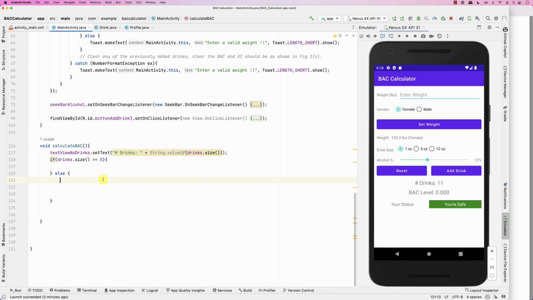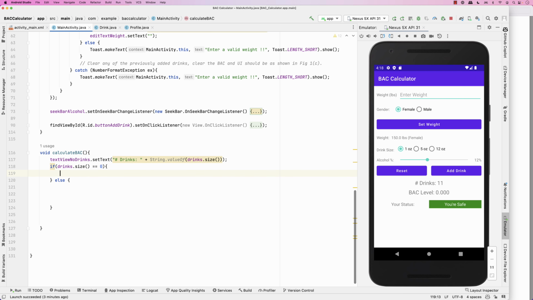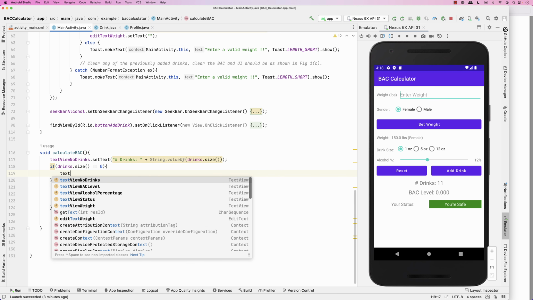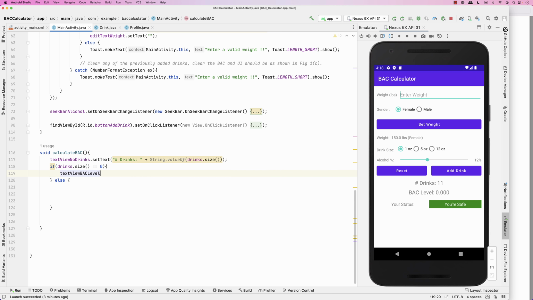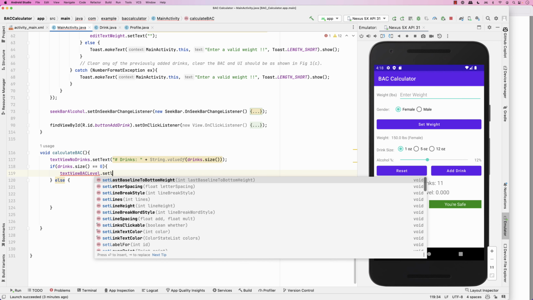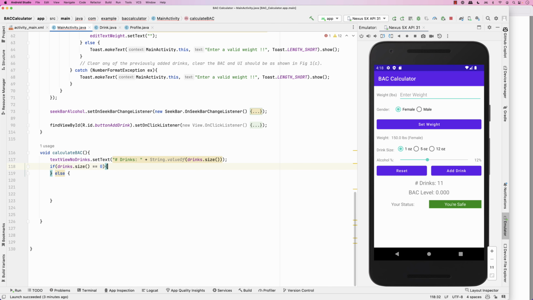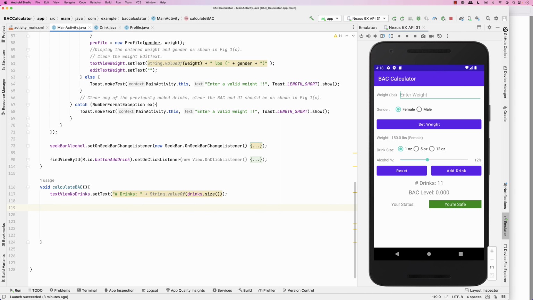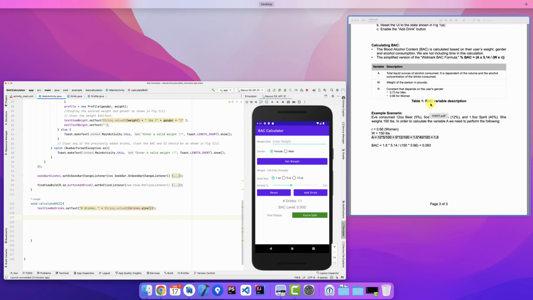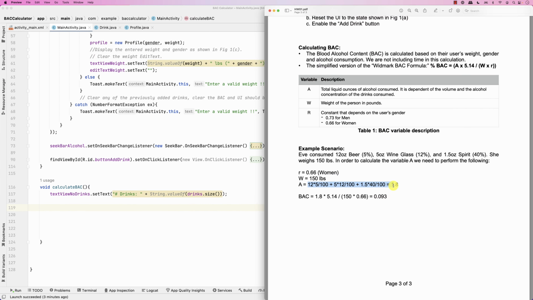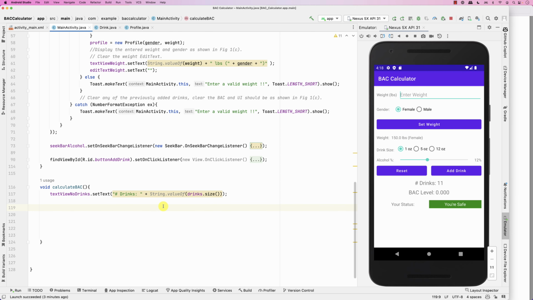Okay, so now if the drink size is 0, I'll just say text view alcohol or BSE level dot set level. We'll worry about this case in a little bit, so let's not worry about it here, but anyhow. So now how do we calculate it? We need to loop over the drinks, for each drink, and do this math, right? So now we'll do double, this is the value of a equal to 0.0, right?